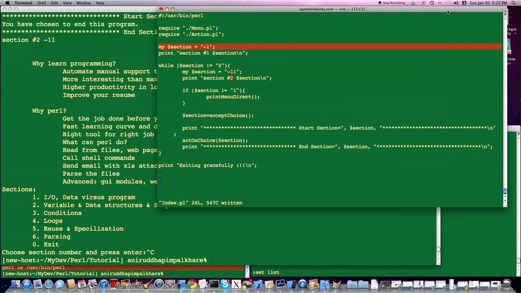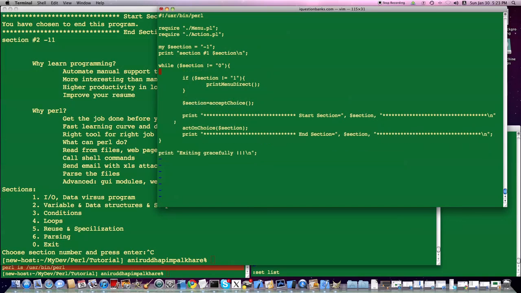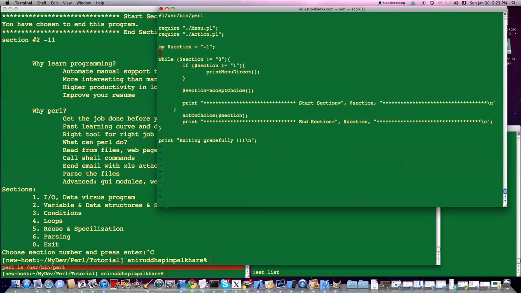Control C from here. So this is what we call scoping of the variables. Okay, now let's go back and remove this whole thing from here. It's not required. Okay, now let's go back here.